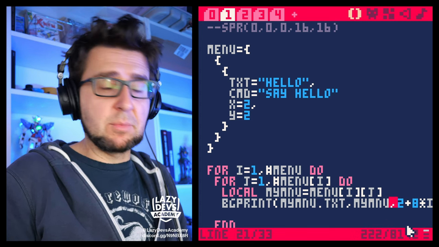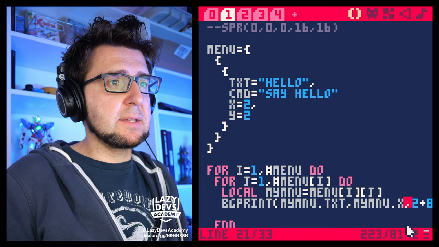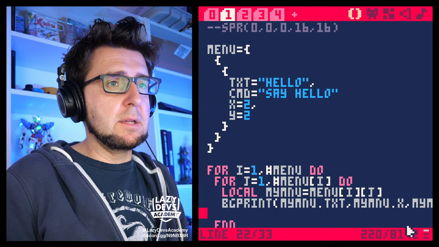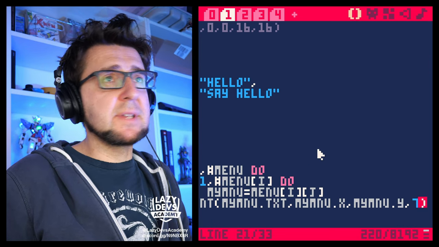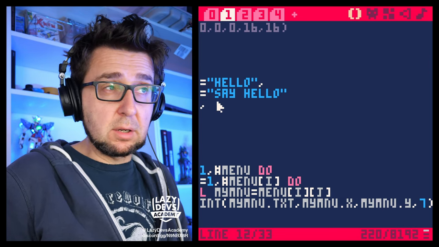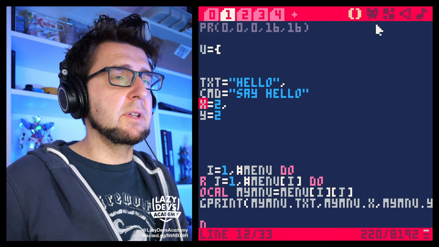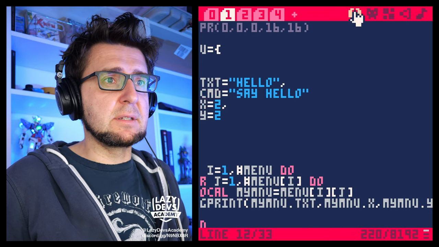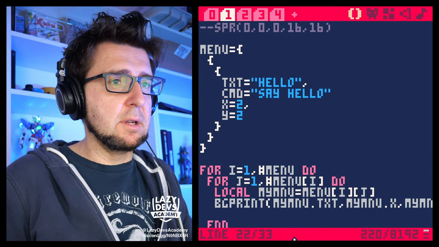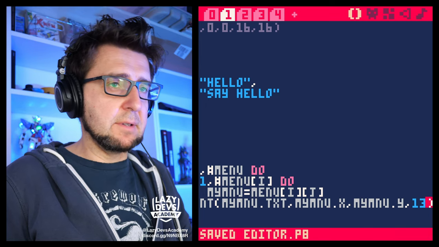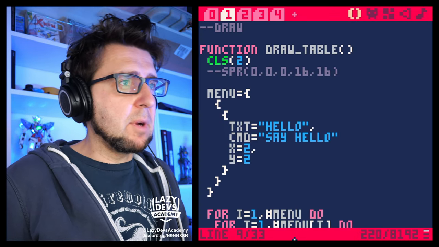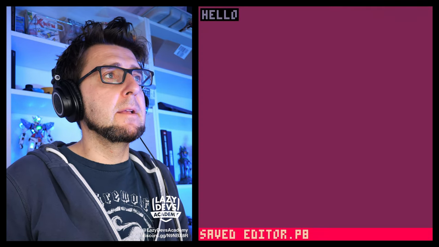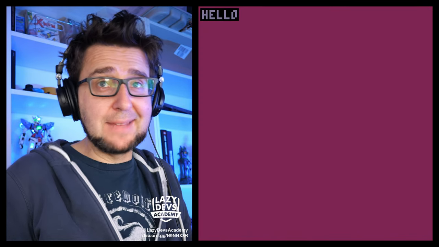We don't have to care about the position here. We're going to calculate the position somewhere else. We're just going to go my menu x, my menu y, and that's it. The colors, again, we could maybe specify also the color of the different things, but I'm going to be very consistent here, and I'm just going to print the text in this 13 color. I like the 13 color. That's, I think, my favorite color from the color palette. There's a problem here. There's a comma missing. Okay, so now we have a little hello box.